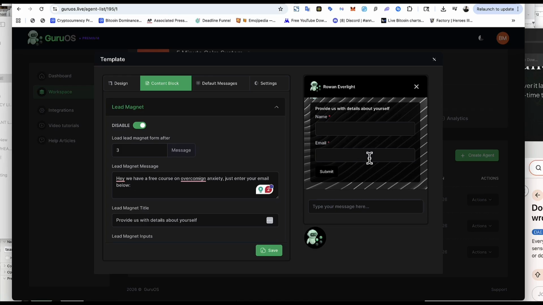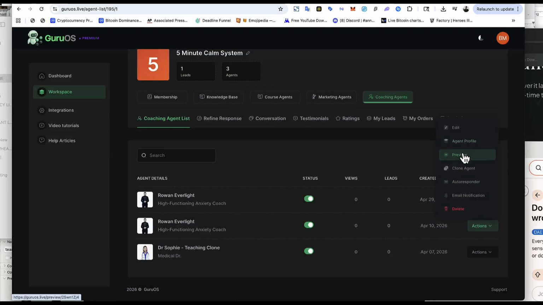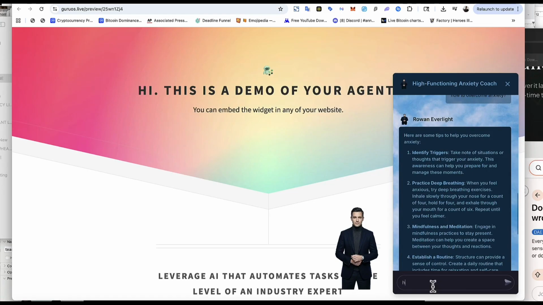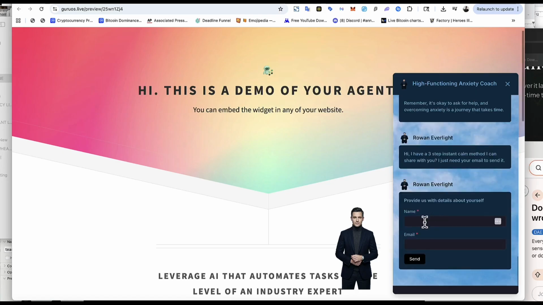And let me just show you what something like this would look like. So we can just preview it real quick. We'll give a response, and then it should try to capture our email here. And then we would enter our email to get, for example, the instant call method PDF. So that's an additional way we can begin building our email list in addition to the community gateway and the lead agent.